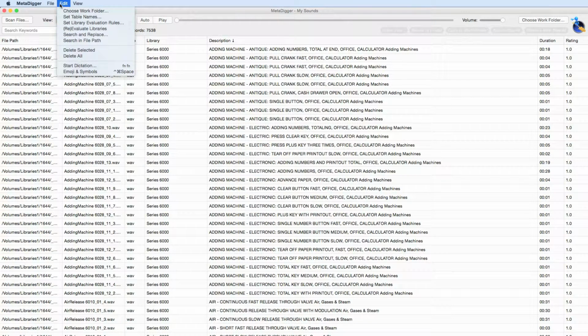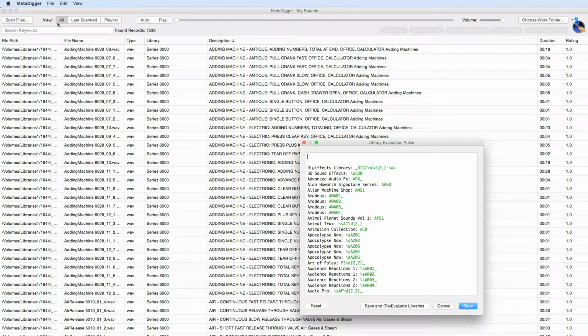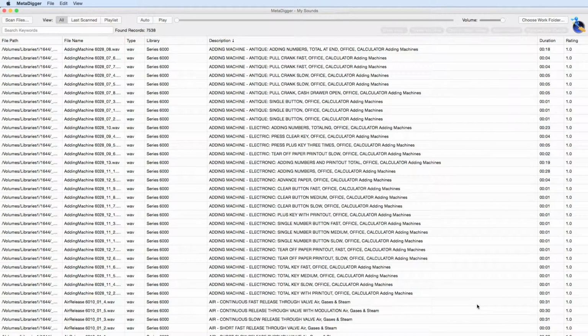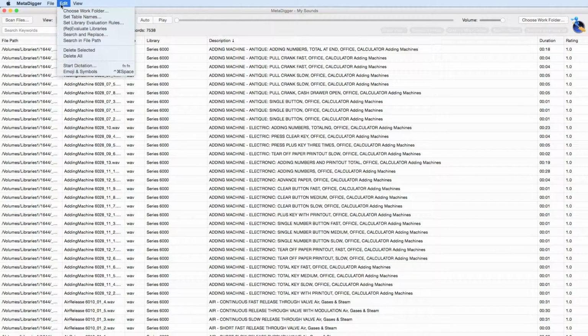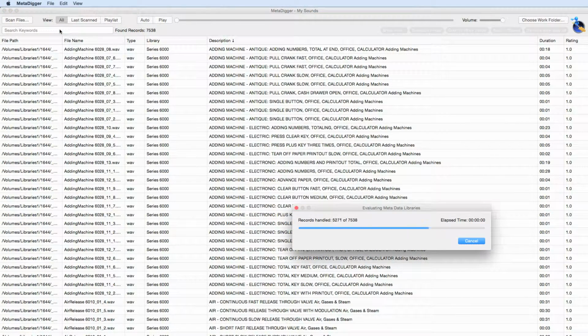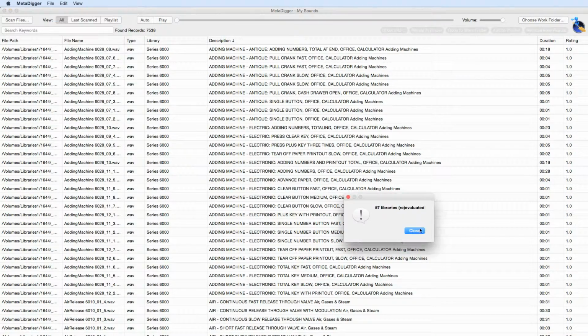You can also access several features from the Edit menu. Set Library Evaluation Rules allows you to create rules that try to identify the library name of each scanned file. When there is a match, the name is put into the library field in the table. Not all files can be identified this way. However, the library field can be edited manually by clicking Show Info or by using Search and Replace. To put your newly created library rules into place, use the Reevaluate Libraries feature.